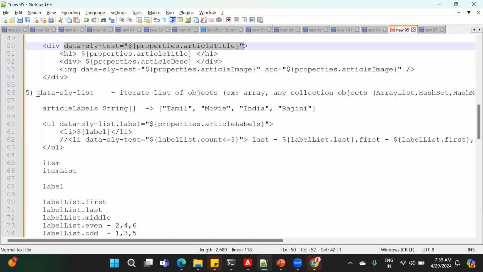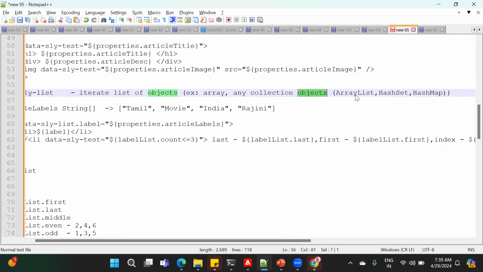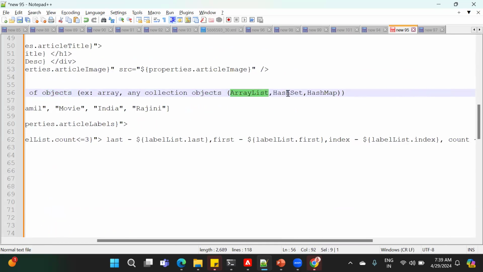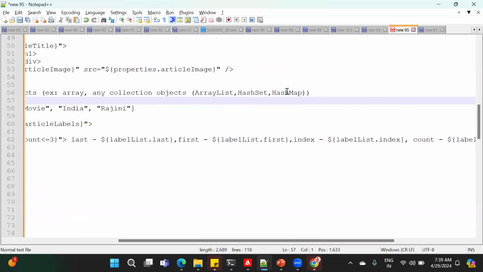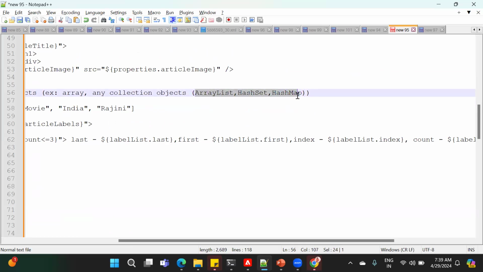And list and repeat both will be useful to iterate over a list of objects. The list of objects may be an array or any collection object, for example, ArrayList, HashSet, or HashMap. For example purposes, I have given only three, but you can use any collection object.